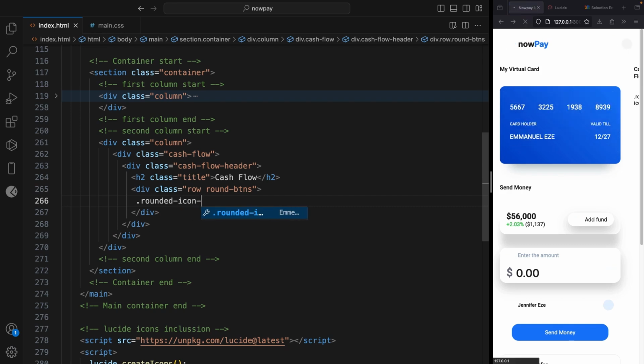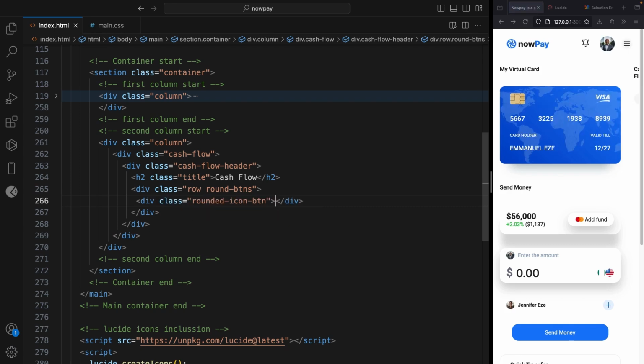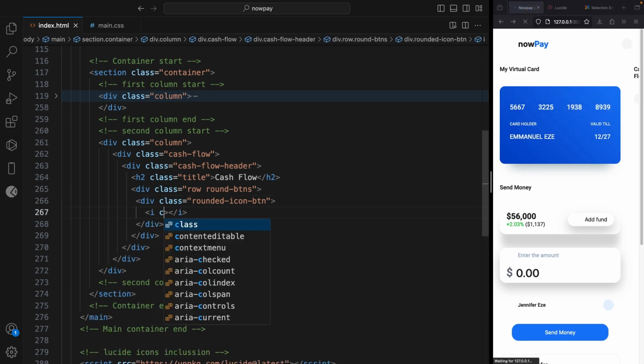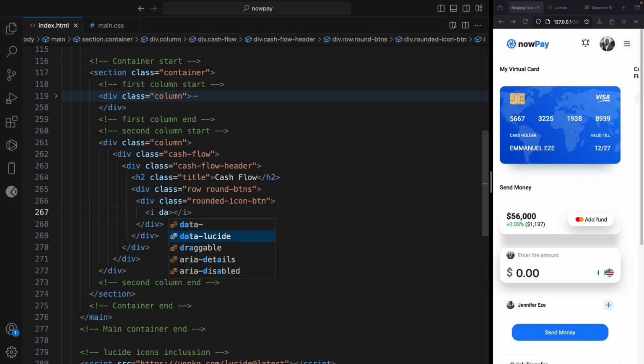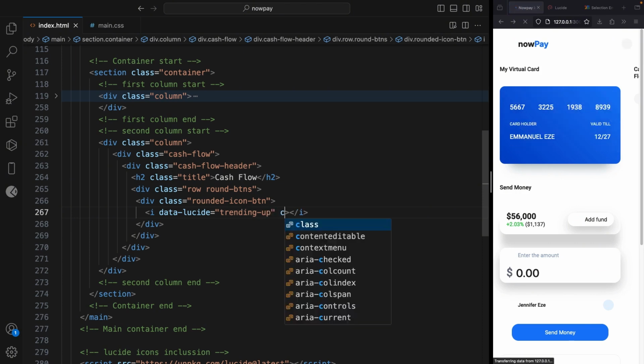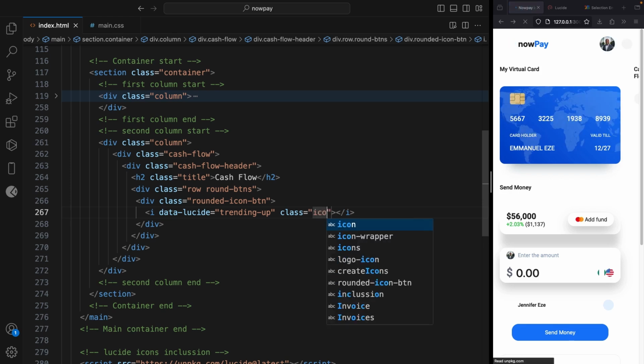And let's say ground gradient, and let's say grounded icon gradient. Okay, and to see I, and let's see data, and let's say trending up, and let's say class icon.